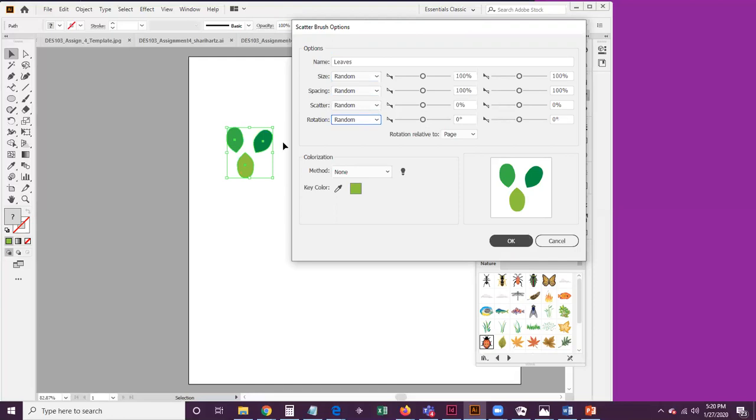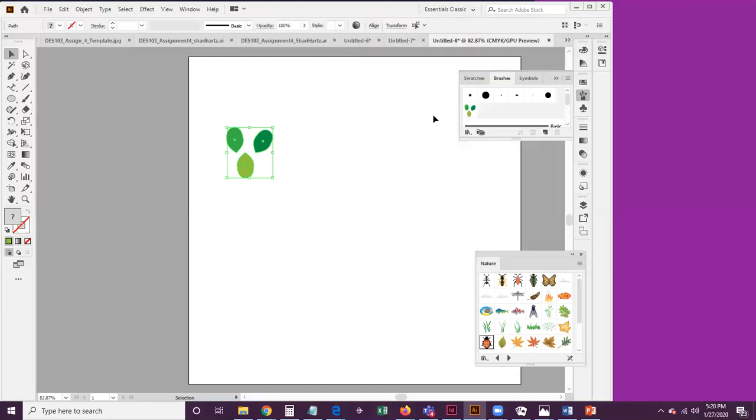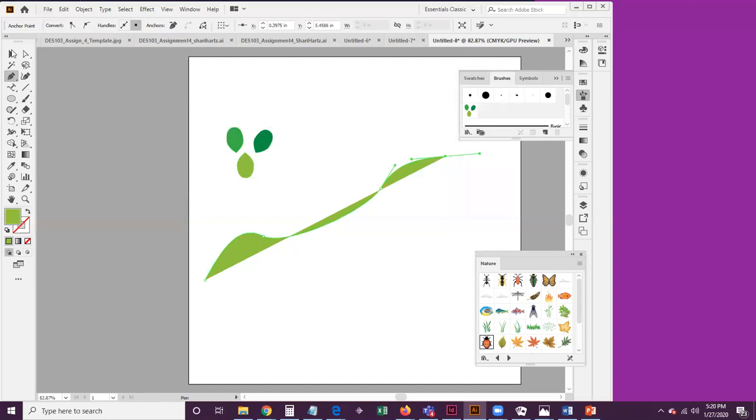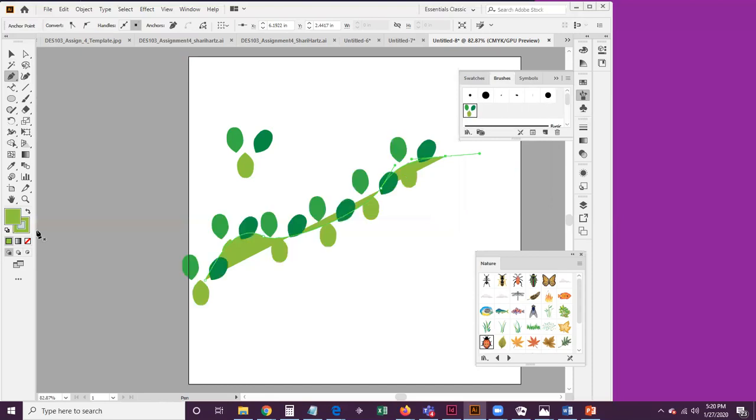And hit OK. Then what I can do is I can draw a line. And then I'm gonna hit enter just to close it. I'm gonna apply my brush and get rid of my fill. And you guys can see I've created like a little leaf pattern that I can use around the outside of something, like a border. Does this make sense?